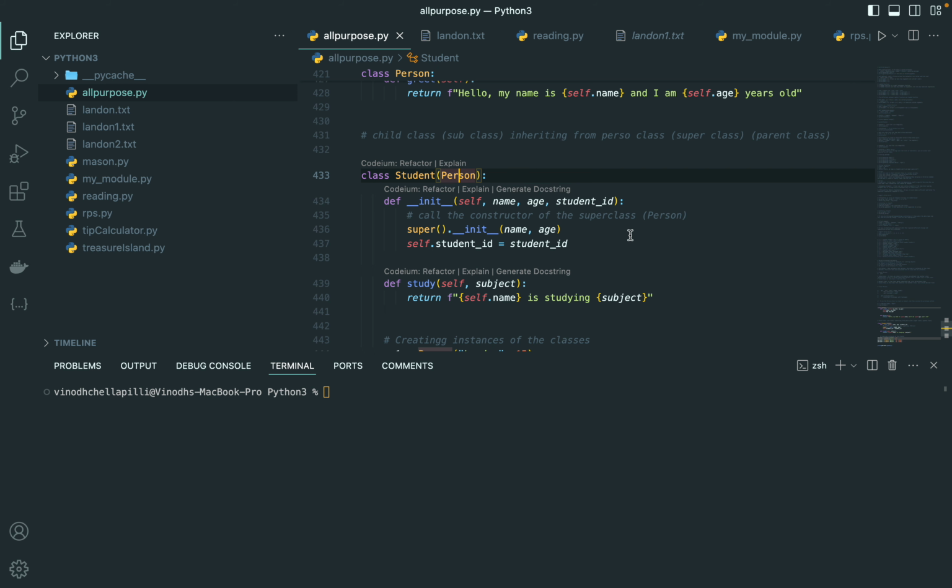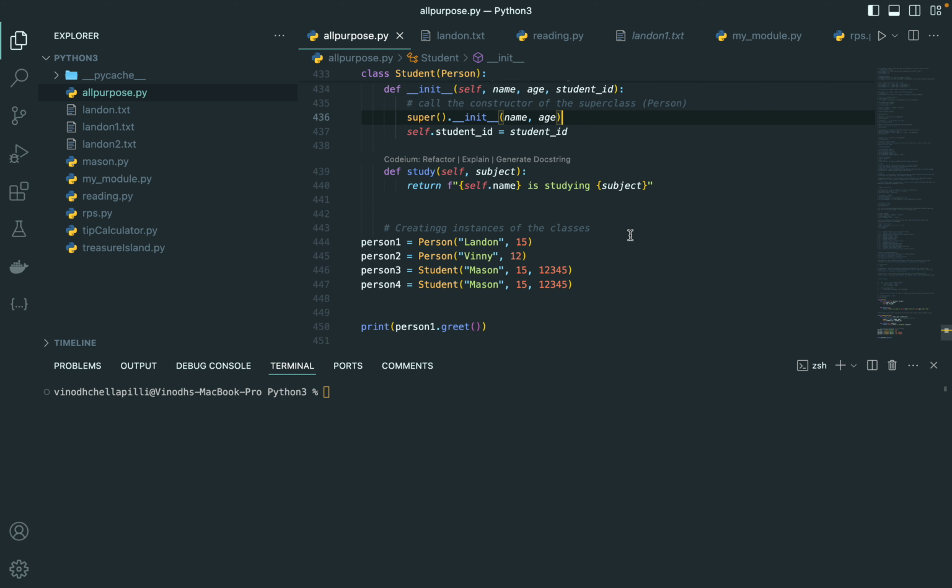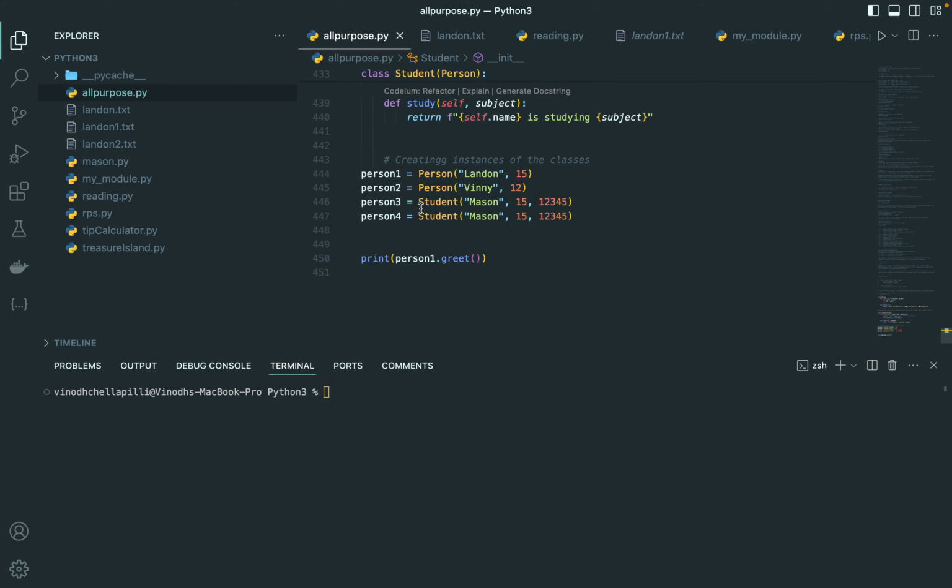So now what you have to do, student equal to Mason, 15, student ID 1 2 3 4 5. Mason, I'm gonna create, not every time Mason, maybe Landon, is like 14. I can give the student ID 1 2 3 4 5 6.